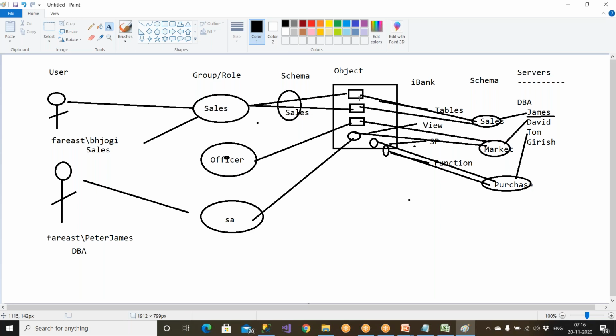Clear? For example, tomorrow a hacker comes. He can come to the group and role, but later he cannot go further, because to reach the object he has to get permission from James or David or Tom or Girish. Only then can the hacker go. So permissions are logically given to the schemas, and from the schemas only.